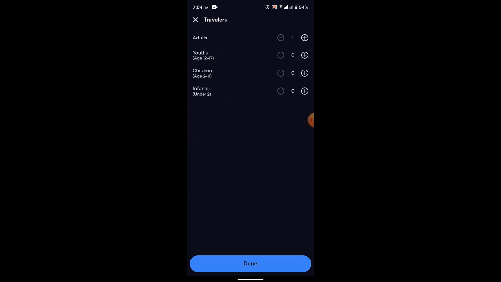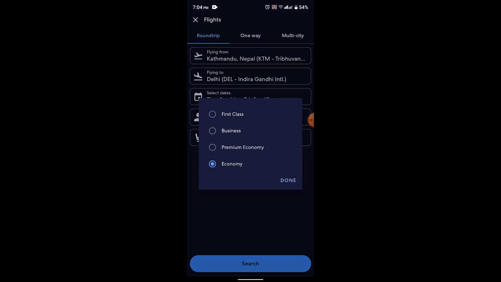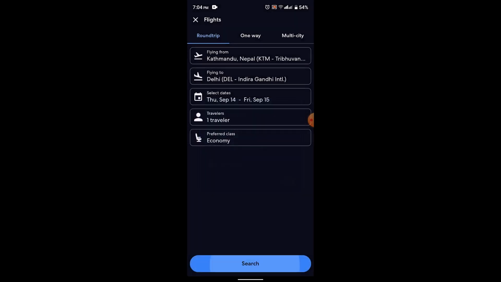So that is whether you have a multiple travelers such as youth, children, whatever. Select it accordingly, and after that click on the done button. Now select the class type, that is either you want to go with first class, business class, premium economic, or whatever. So click on the done button and click on the search bar.